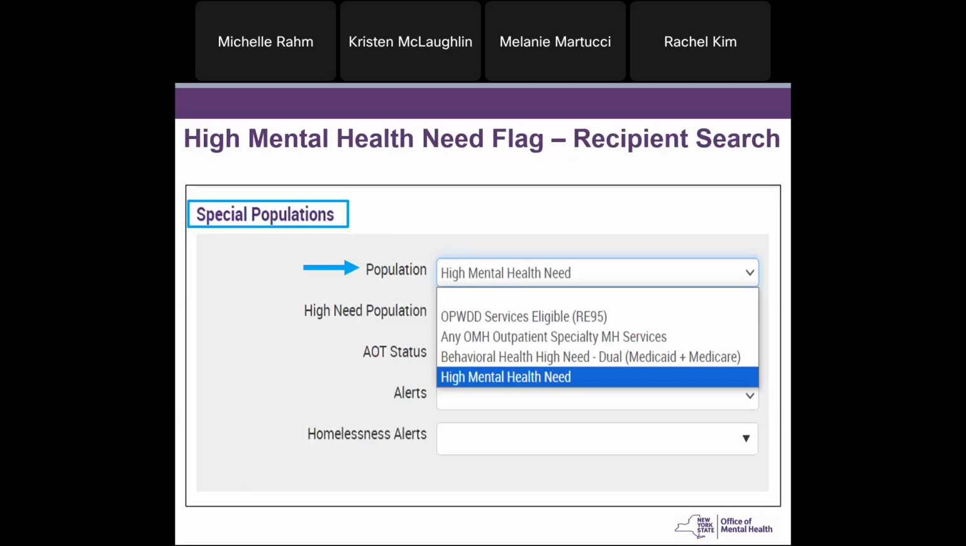Okay, so I want to show where you can find the high mental health need flag. There are 2 locations this flag lives in recipient search. You can find it in the special population section. And if you expand that population filter, you can see it's highlighted here. It's the last choice on your list.